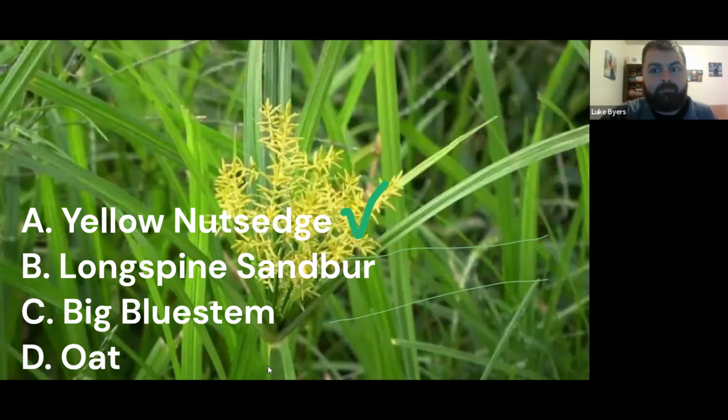What's the big giveaway? It's yellow. But also keep in mind, take a look at some of these. Well, we know it's not an oat because it doesn't have the right characteristics. We know it's not big blue stem because it's not a large prairie grass that we would harvest for hay. And it just doesn't seem like it would be a long spine sandbur. So we can clearly see it's yellow nutsedge.